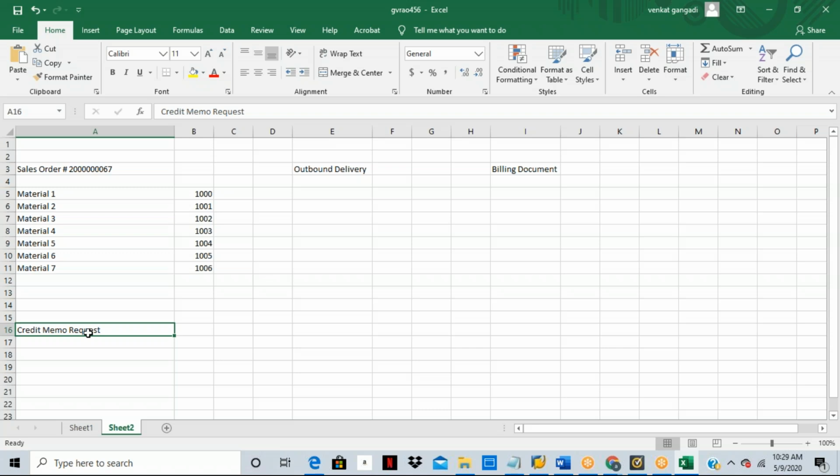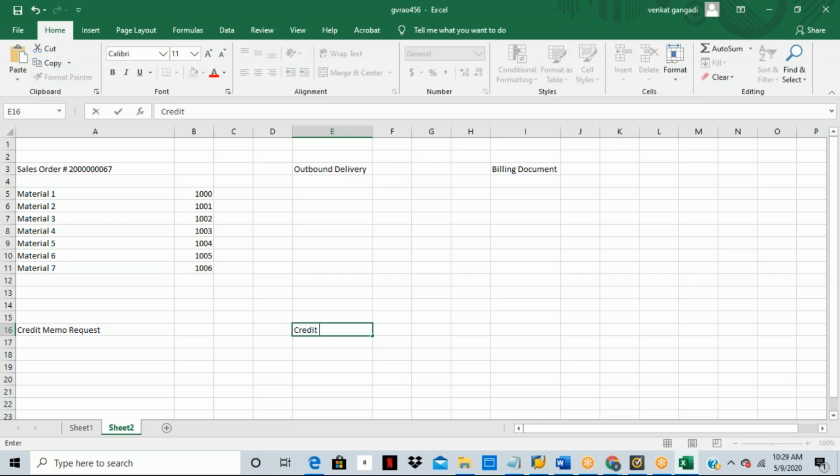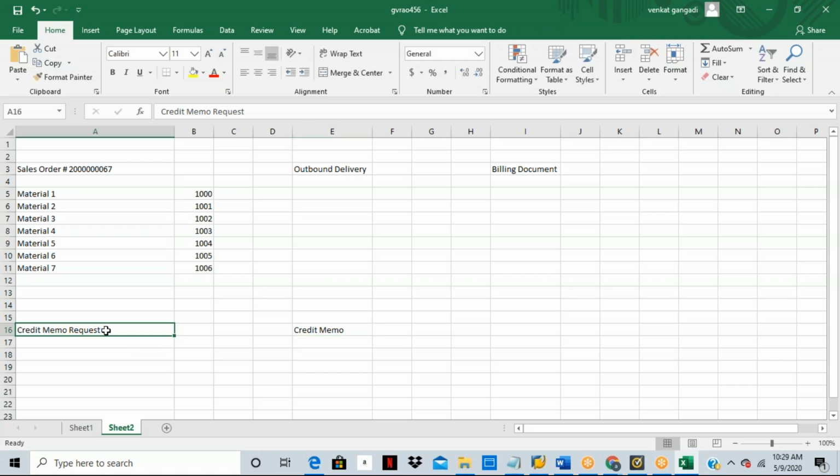What you need to do, you have to create the credit memo request first, and then you can create the credit memo. That means you need to create a reference document. You need to show the proof in the system, why you are issuing the credit memo. So when you create a credit memo request, you specify what this credit memo is meant for, and what the reason is.